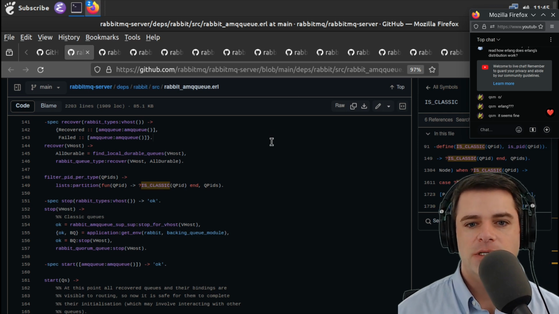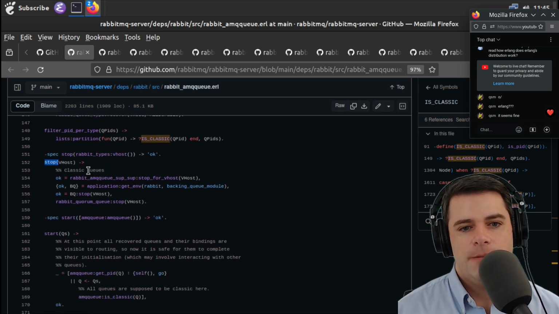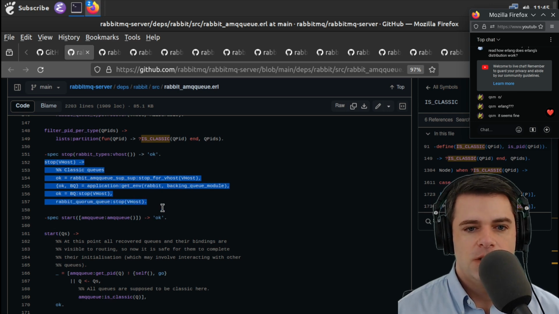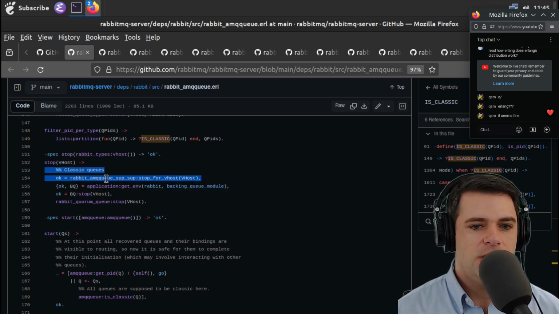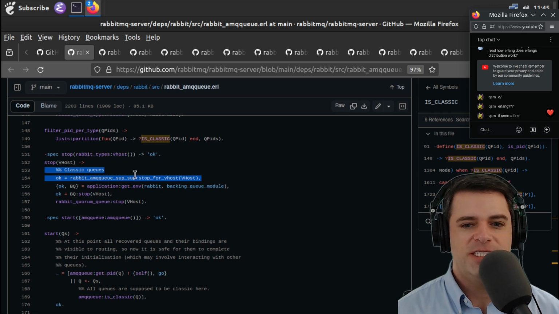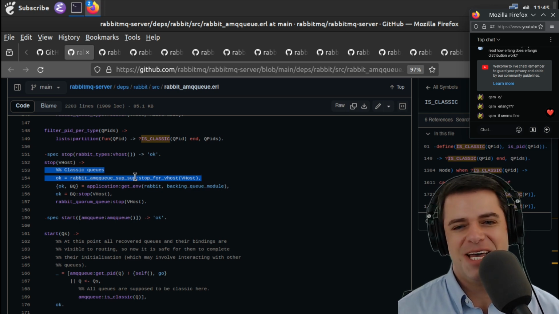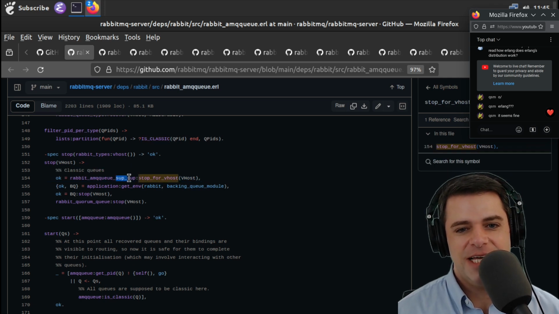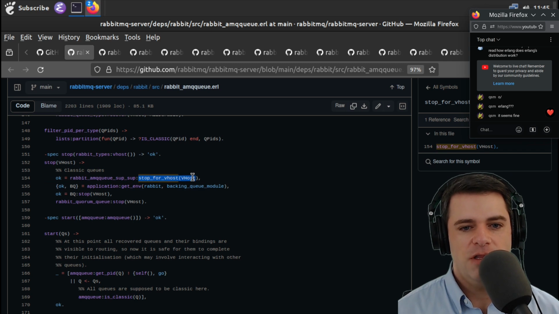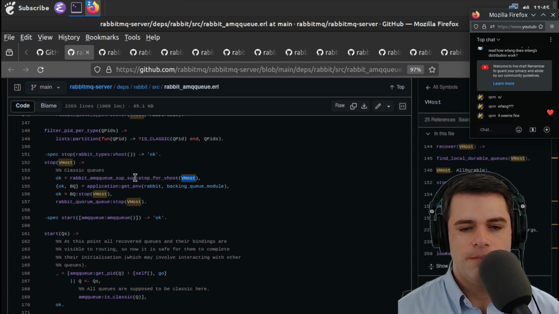Okay, great. Thanks, QSM. Okay, so then we have stop, which will presumably stop some queues. We've got classic queues. We've got this sup stop for vhost. I guess I should figure out what sup is. But we're going to call stop for vhost on the vhost. And I guess that's going to stop everything, all of the queues.